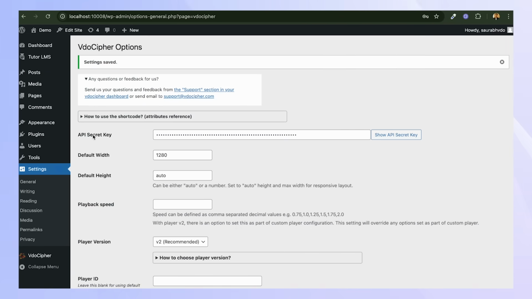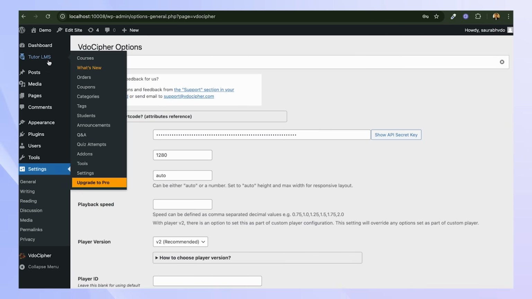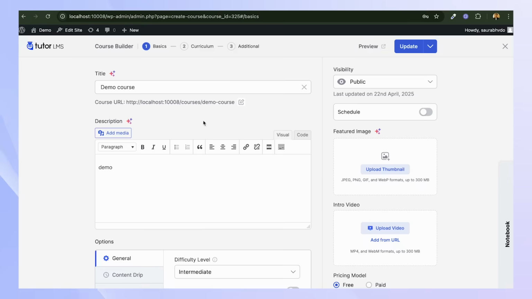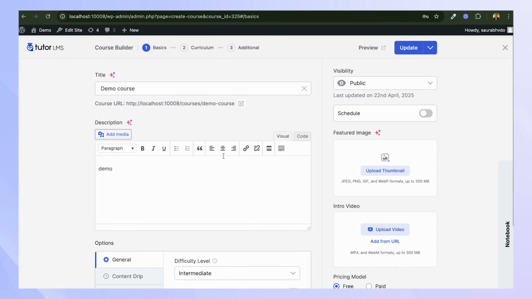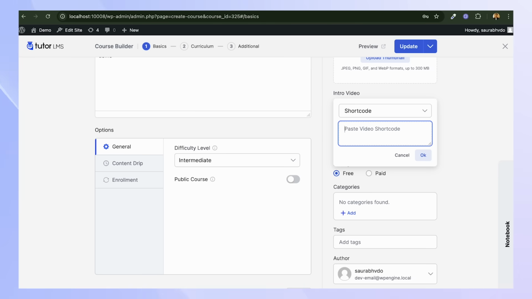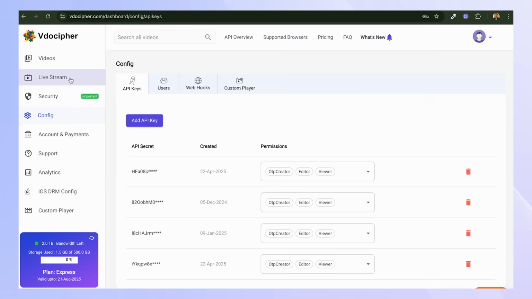Now the setting is saved. Now it's time to embed the video. All the settings are just one time, you don't have to do them again and again. So let's go on any course where you want to embed the video. Let's suppose we are choosing this demo course, and first you'll have to click on the Add URL button and select Short Code.